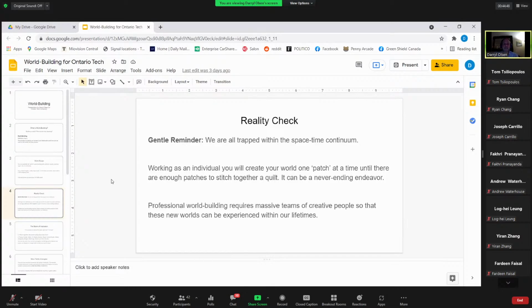Eventually, there's enough patches that it creates a quilt, let's call it, and this is enough. This is enough to start your players. This is enough places for them to explore, enough different ideas that you throw at them, and sights and sounds, and it's good to go. But really, it's a never-ending endeavor.